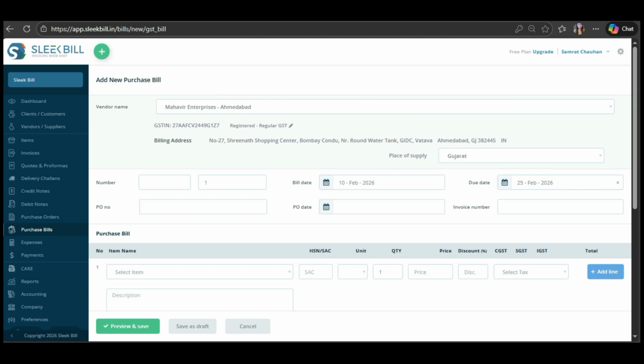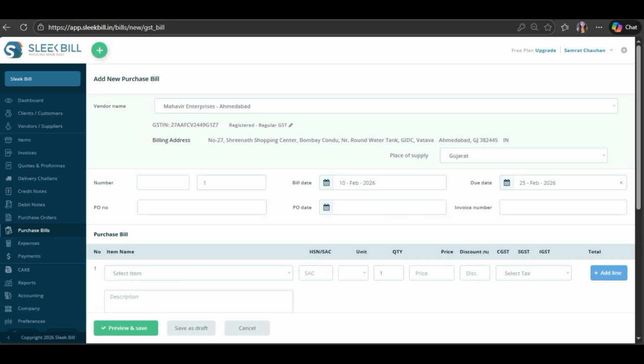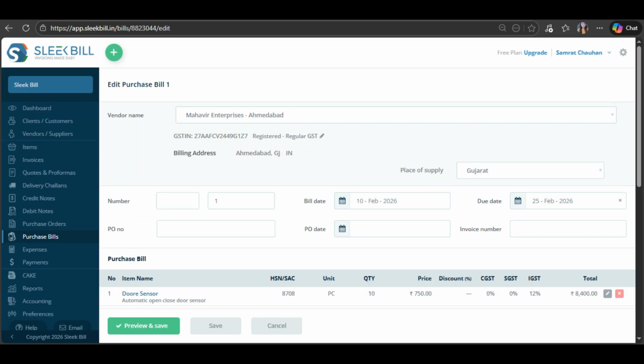If you have a purchase order, enter the purchase order number and purchase order date. In the Invoice Number field, enter the invoice number mentioned on the vendor's invoice. Next, select the required product from the Select Item field and enter the quantity purchased. Click on the Add Line button to add the item. If you have multiple products, repeat the same process and add all the required items.